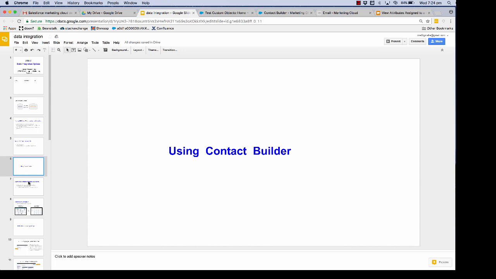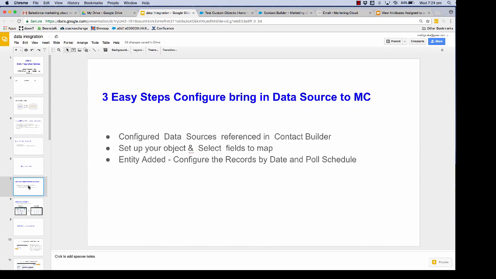First, using Contact Builder, and here there are 3 steps. Basically, you have to configure the data that is being referred to in Contact Builder. Then you set up the object and select those fields, and then the entity gets added. We have to choose from which date we would like to sync, and the poll schedule needs to be set.